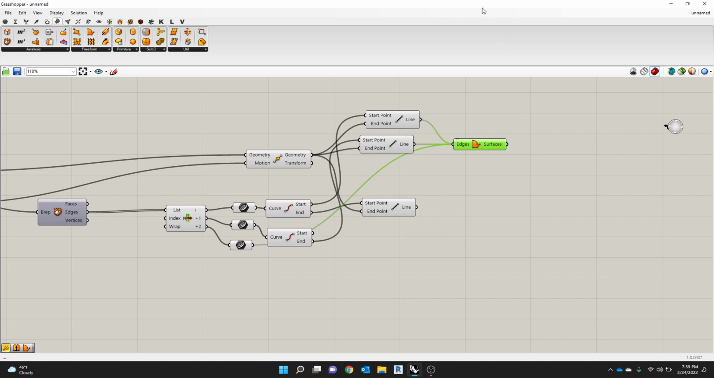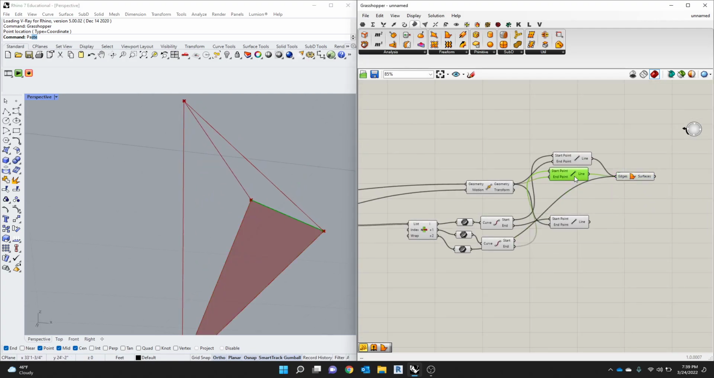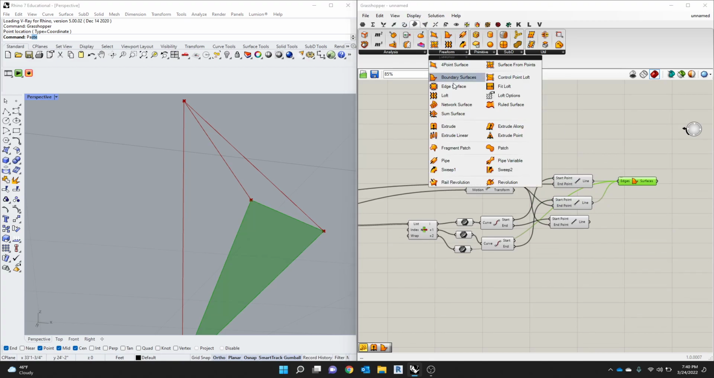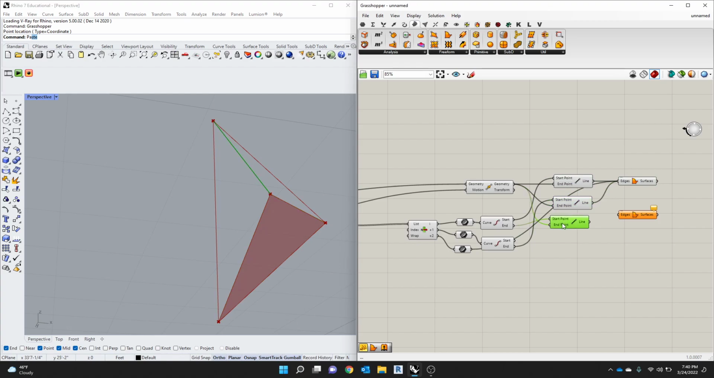Alright, so we've only created one triangle so far. So now we're going to create the other two, which is the same thing. So we're going to use the same kind of node. We're going to go to surface, freeform, boundary surfaces. But we need to find this triangle now, right? So I need to find this line. So which one is that line? I'm going to click through here. It's that one. So I'm going to plug that into edges.